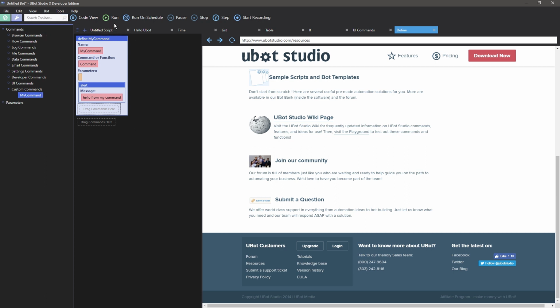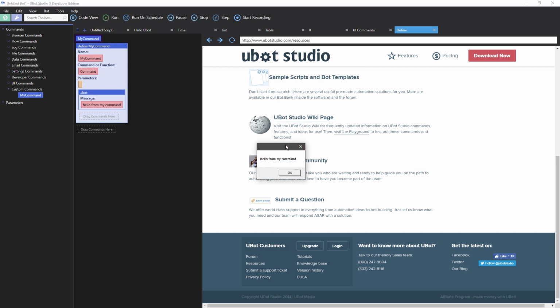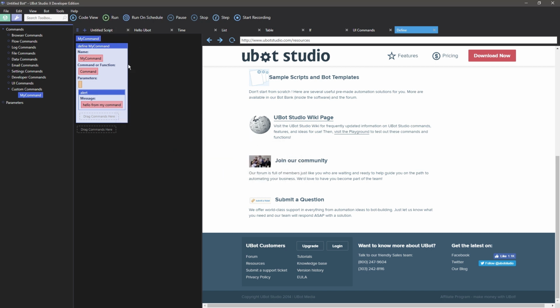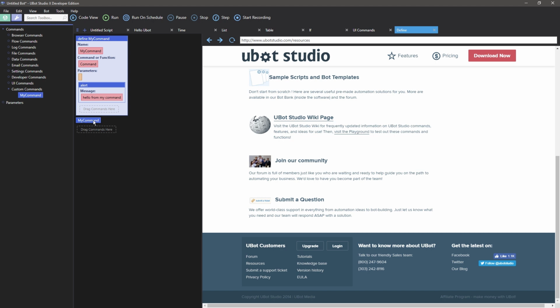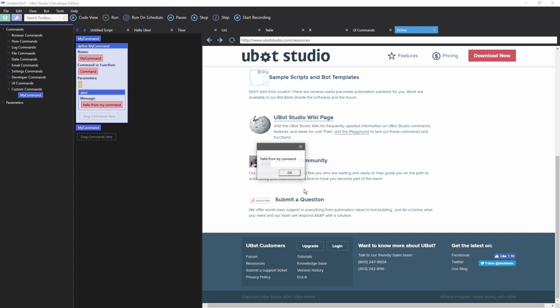Now that's important because if I run this right now, nothing happens, even though we put an alert in here. The reason is because we're just defining the command here. UBot, when it's running and it sees one of these defines, it's just going to skip over and keep on going. So let me show you an example. I can put my command here and run this. Now it says hello from my command. Or I can put it down here, for example, and now it says hello from my command again, but just once, and it's only running it when you call it. So if I put it above and below, we'll see it twice.